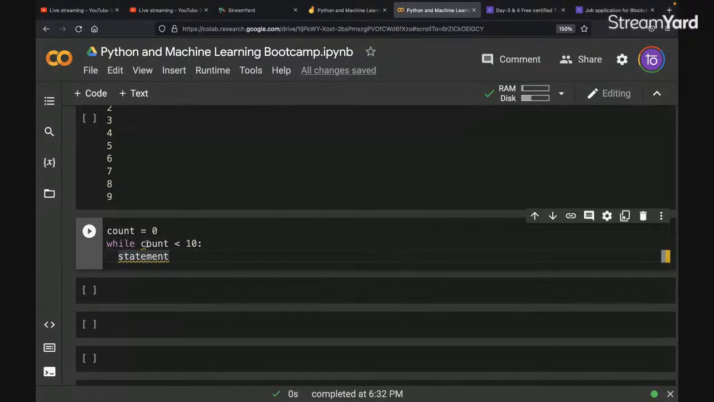Now tell me, is this condition true or false? If your screen is blurred, just adjust your resolution, please. Right now, is this condition true or false? Is the value of count less than 10? It's true, right?